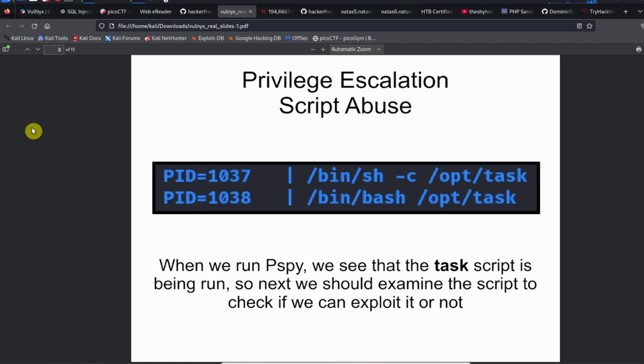So when we run Pspy, we see that the task script is being run. So next what we should do is we should examine the script to check if we can exploit it or not.